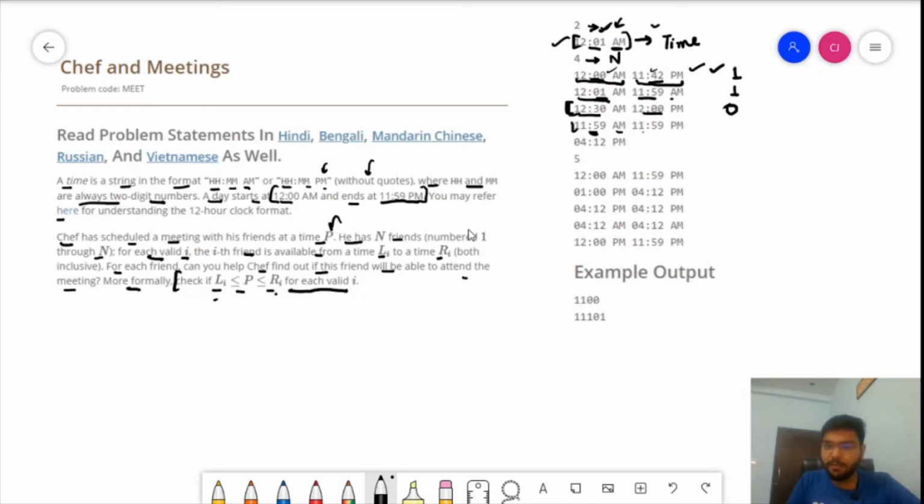Right? And he will end at 11:59 p.m. So 12:01 a.m. does not lie between 11:59 a.m. and 11:59 p.m. So the answer will be 0 over here, right? So for the first test case, the string will be like this, 1100, and that is the output we are getting.